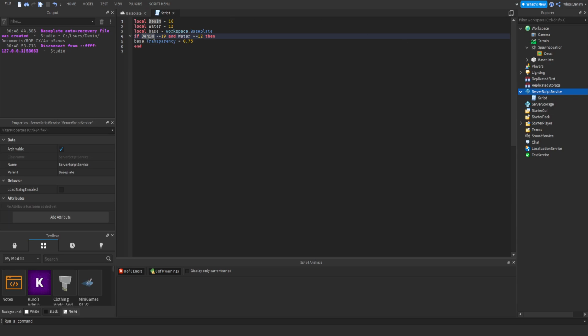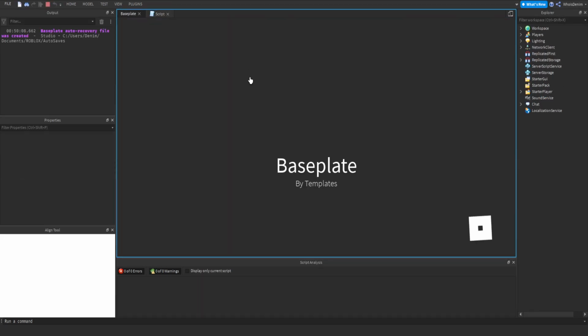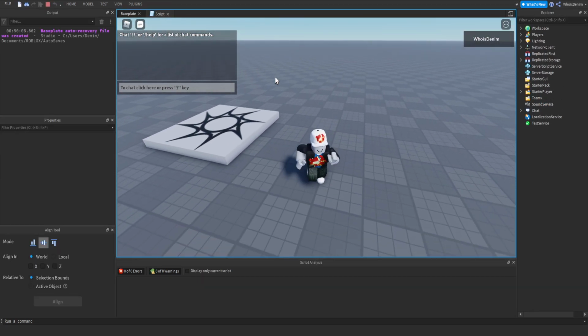So let's say right here it's saying if denim is equal to 19 and water is equal to 12, and then base.transparency is equal to 0.75. Now, these both have to be true in order for this to run. If they both aren't true, then this is not gonna run at all, right? Now, obviously, denim is equal to 16. So this means the first half of the condition is false, meaning it will not run. But let's go ahead and run the script anyway.